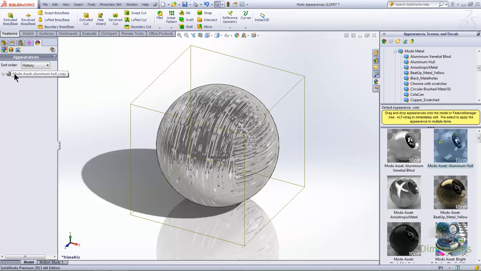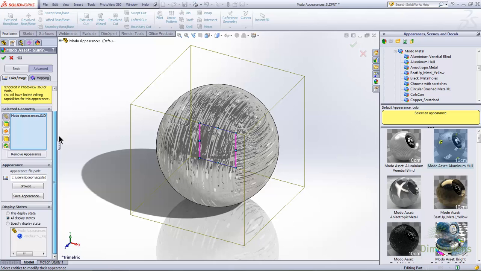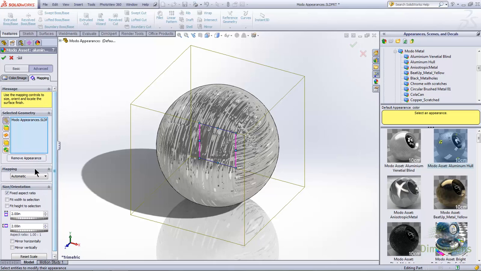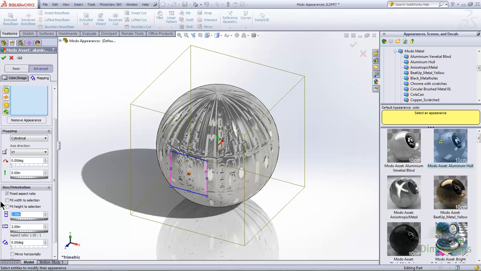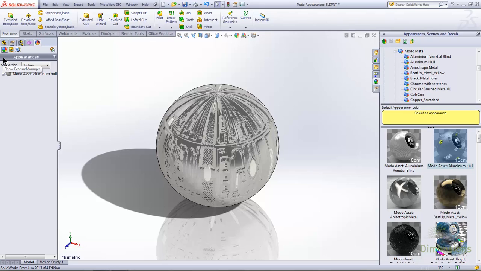Okay, so in fact, as I double click on that appearance, you'll notice that really the only thing that it gives me the ability to do is in regard to the mapping. Okay, so if I went to mapping and maybe gave it some mapping, maybe a direction, and maybe even a size, okay, I can modify that Moto Appearance so that way I can size it to my part.